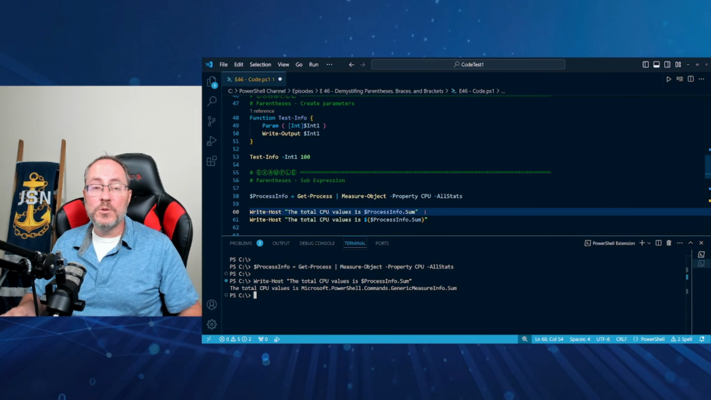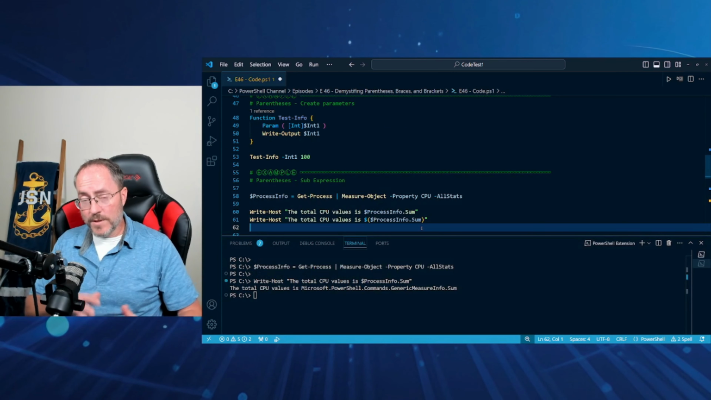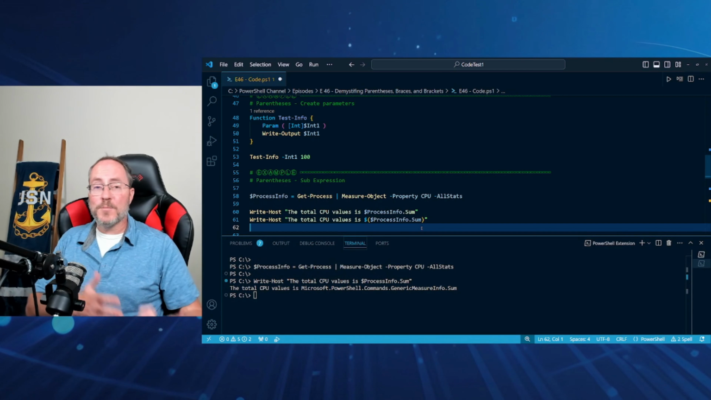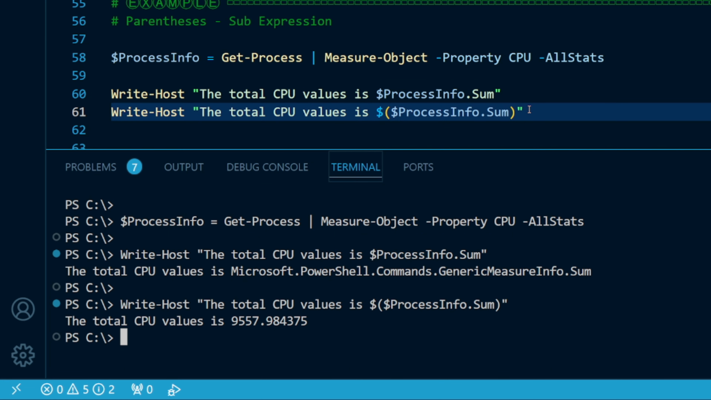So we're going to do a subexpression. In our subexpression, I'm going to add an extra $ sign, open paren, and then close paren. This is going to allow me to pull the value of that object's property out and put that into the string. When I execute, you can see the total CPU value is, well, quite high.